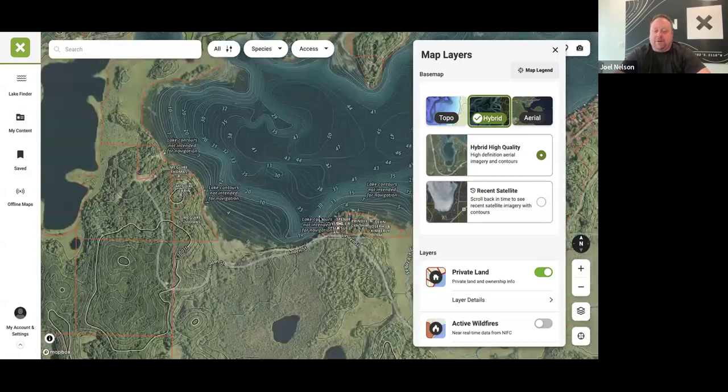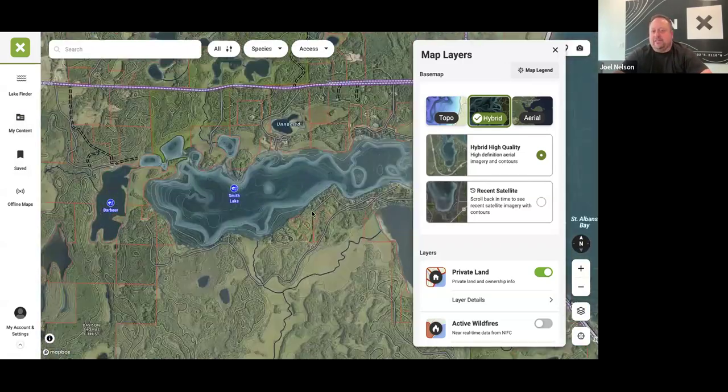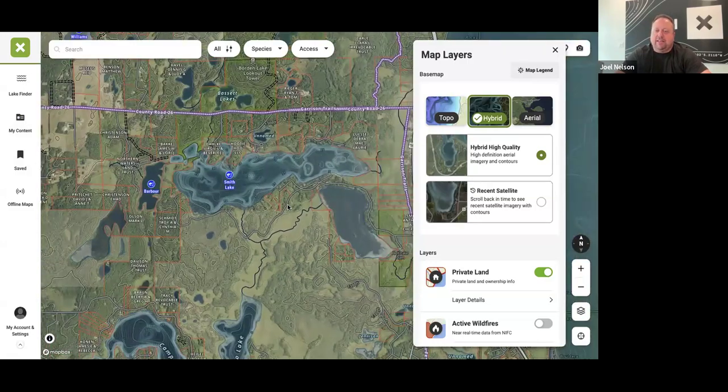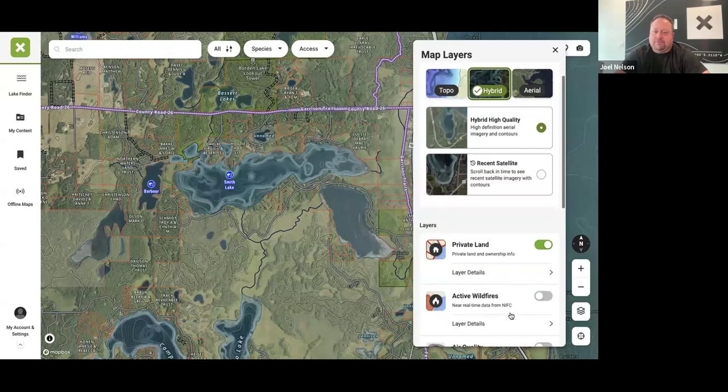All right, back to the public-private land layer. We only have it adjacent to waterways. We don't have it for all land areas, so just keep that in mind. This is not a surrogate for onX Hunt, but it is useful if you're fishing and looking to gain access to water, maybe from shore.